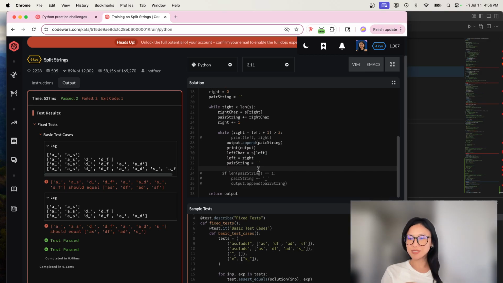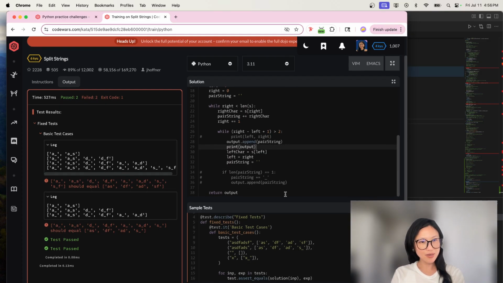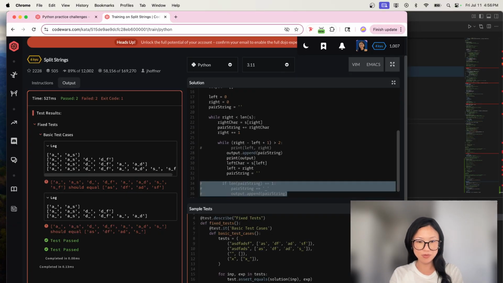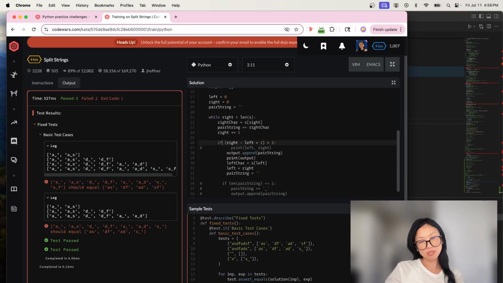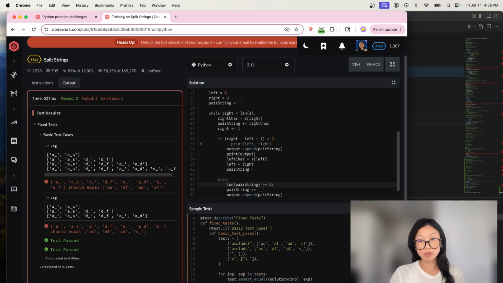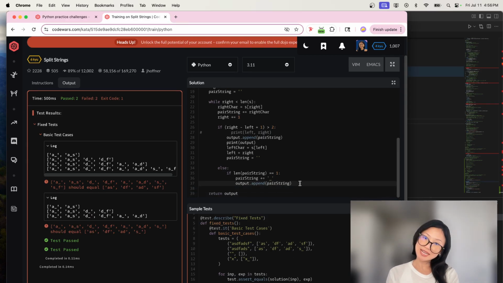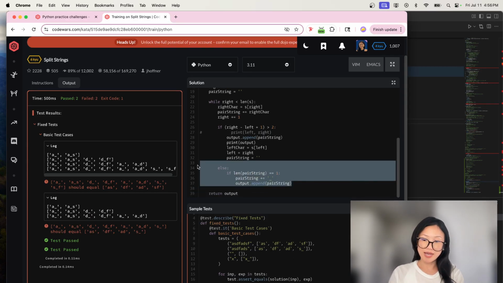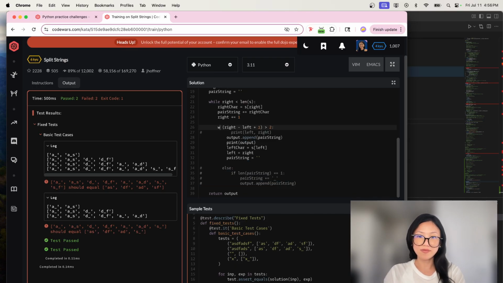Maybe I should do an else clause with it, but that's what I will do if while. Can I do an if? And then this one I'll do an else. If length of pair. Yeah, no, it's not that either. Okay, I am gonna do it like this. I'm gonna do a while.